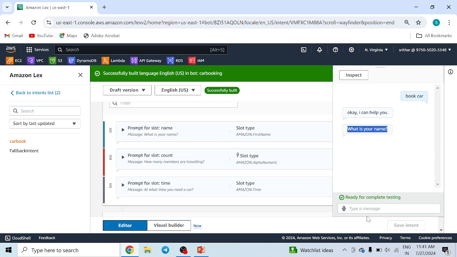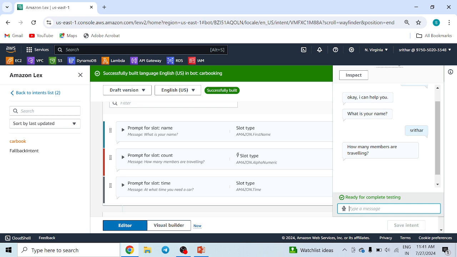First it is asking for the name, so I am keeping my name as Sridhar, followed by how many members are traveling. I just mention that 3 members are traveling. At what time you need a car, I just make it as 11 a.m. Just enter. You see that it is providing the response: thanks for providing details, Mr. Sridhar. You have booked a car at 11 for 3 members. Your booking is confirmed. So this is how you can deploy a chatbot.